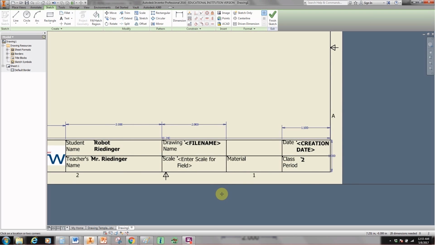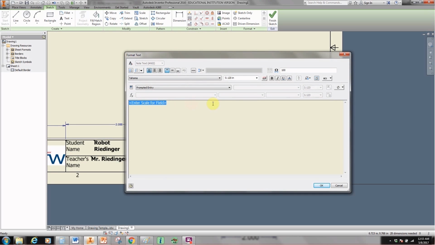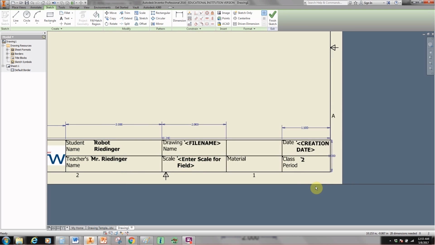And I just remembered I did not mark that bold. So let's go back and double click on it. It's highlighted and we'll choose bold. Now that leaves material. Click on text, make another text box here.